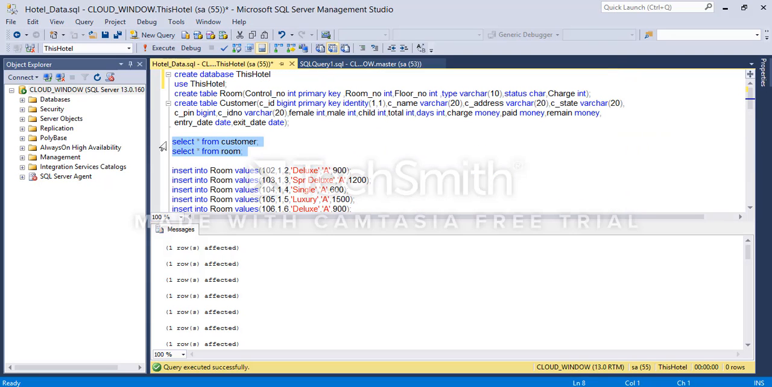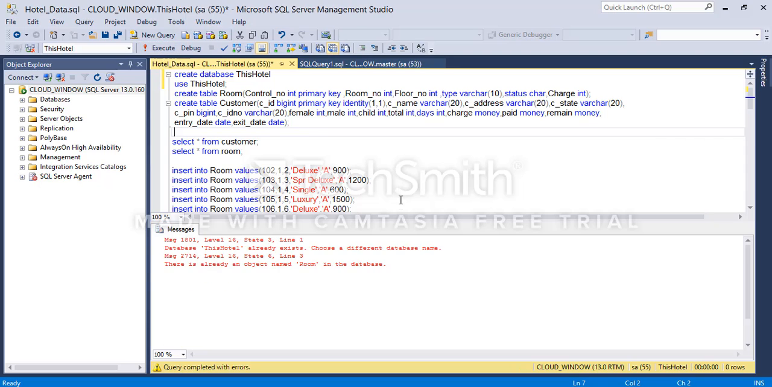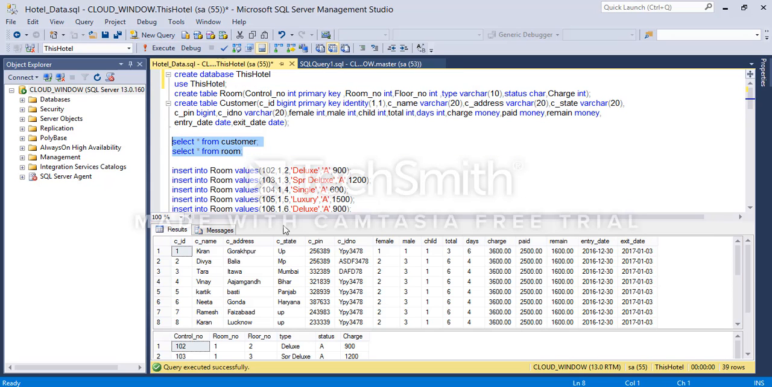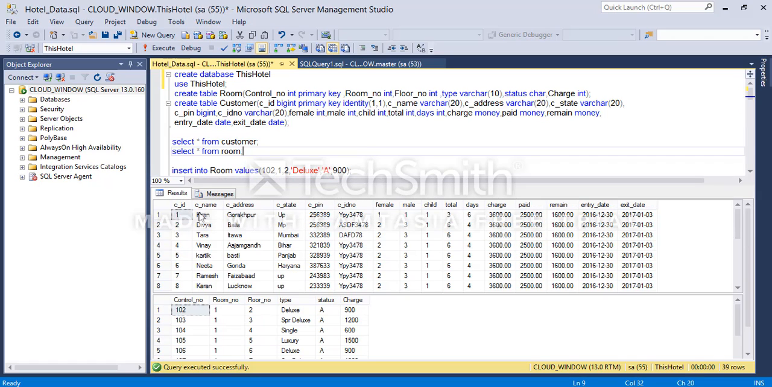Let's see, are we able to retrieve data or not? So it's saying something. Okay, no problem. Yes, there are some errors, so no problem. You can see your data is here.